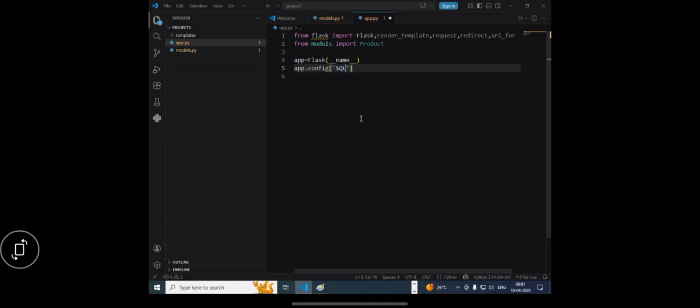SQLALCHEMY_DATABASE_URI. So the database I'm using is SQLite, colon, slash slash slash, and give the database name. And the database name is any name you can give.